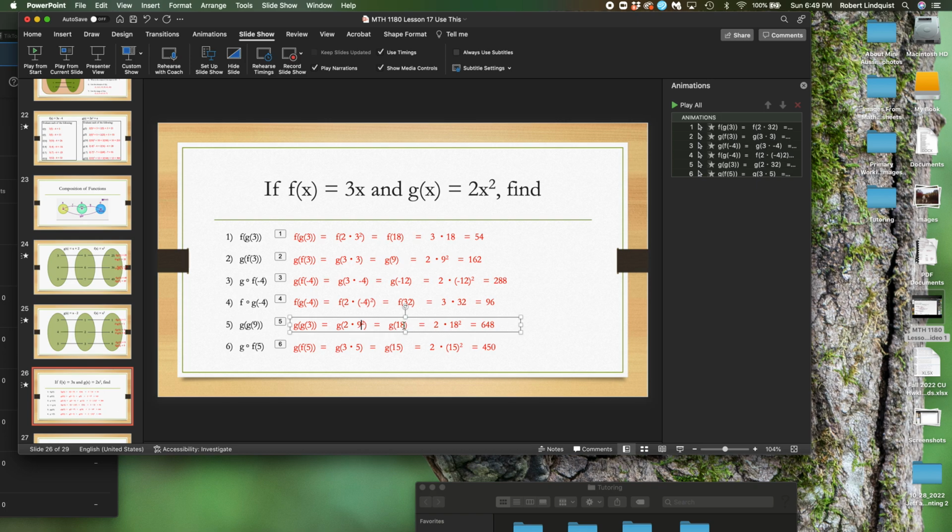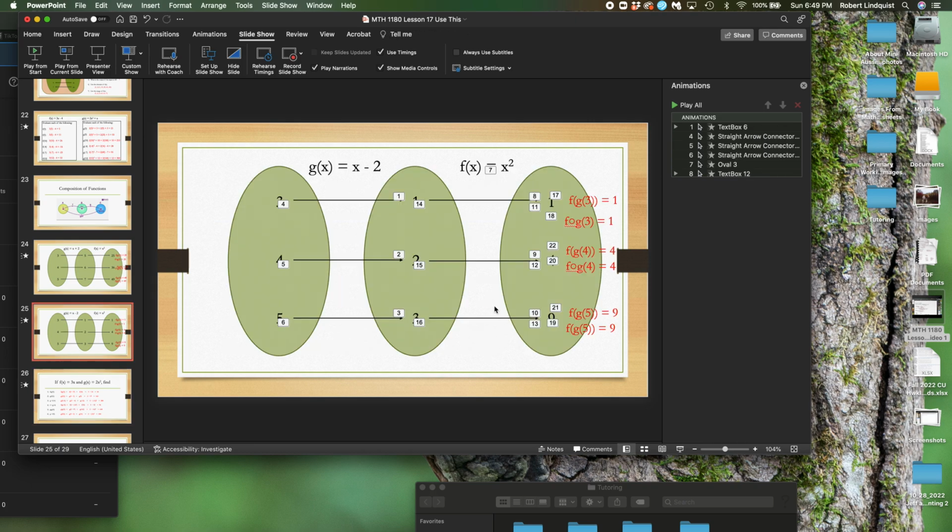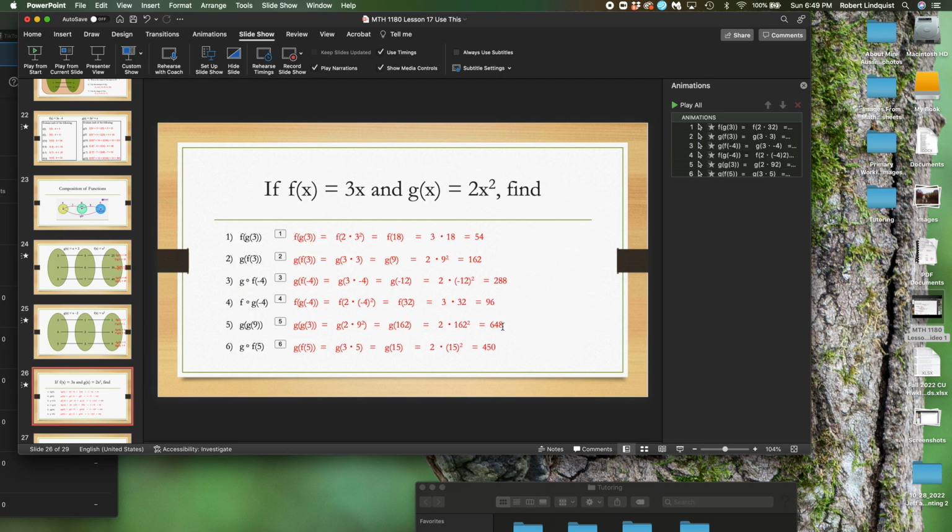2 times 9 squared, which 9 squared is 81. 81 times 2 is 162. So this now becomes 2 times 162 squared. And boy, oh boy, that's going to be a big number. Oh man, my calculator's over there, so let me just do it on my phone. 162 times 162 is 26,244, and then I do times 2, and I get 52,488.